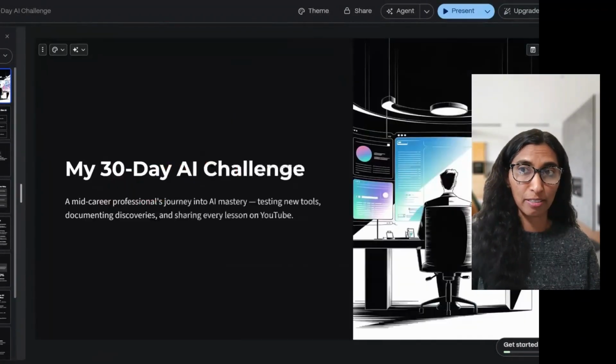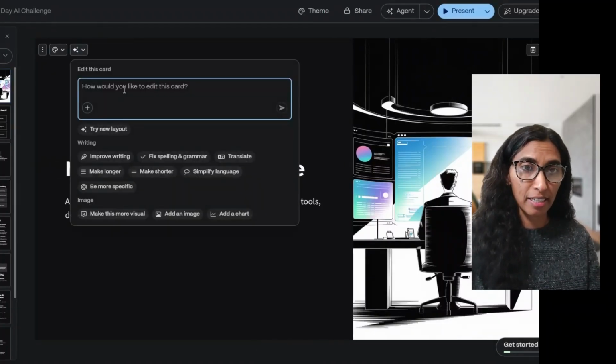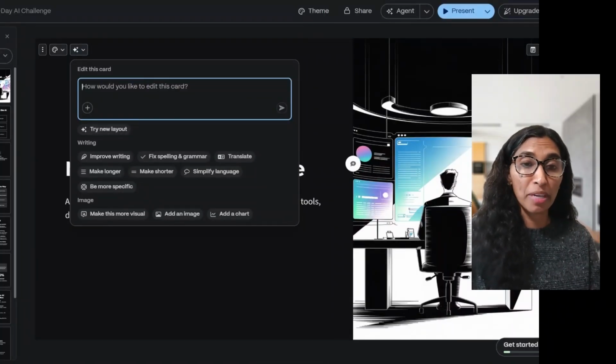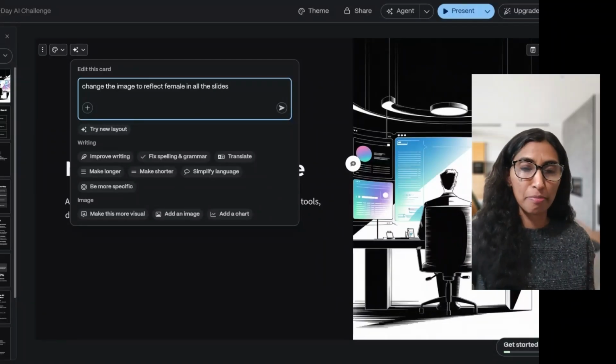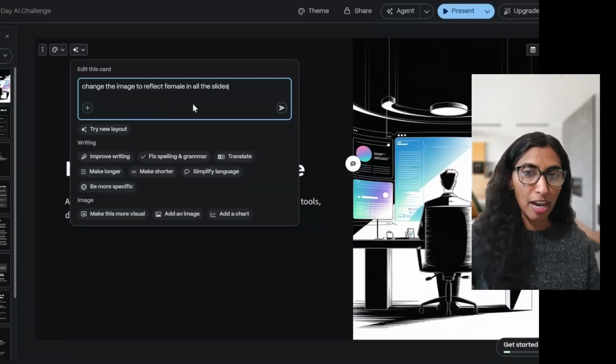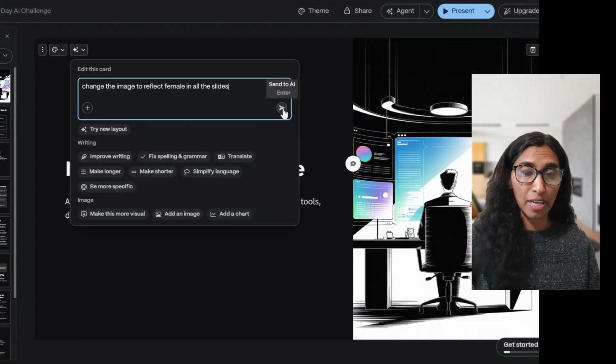So let's go through the details. Firstly, why does it assume there is a guy here? So I'm going to edit it with an agent. Look how simple it is. I'm not making any changes myself. I'm just asking Gamma to make the changes as I type in plain English. This is amazing. I'm going to say change the image to reflect email in all the slides. Well, it doesn't matter, but I'm just testing how long it takes to change things. Okay, let's see. Send to AI, enter.